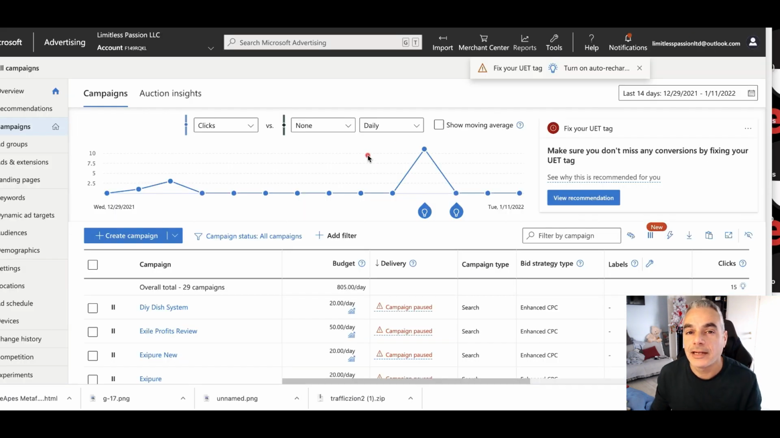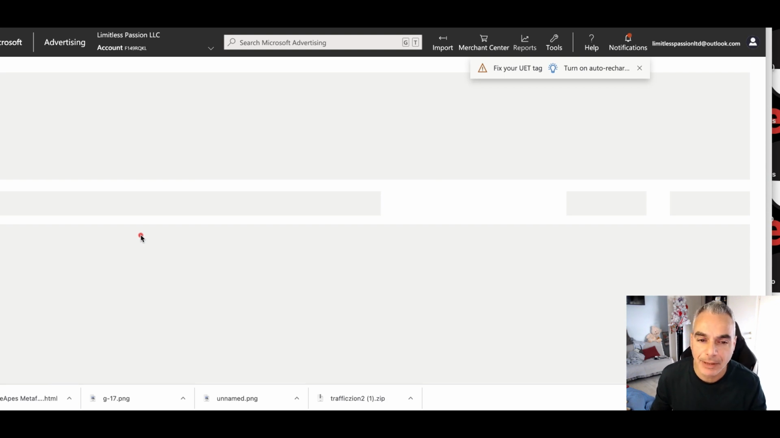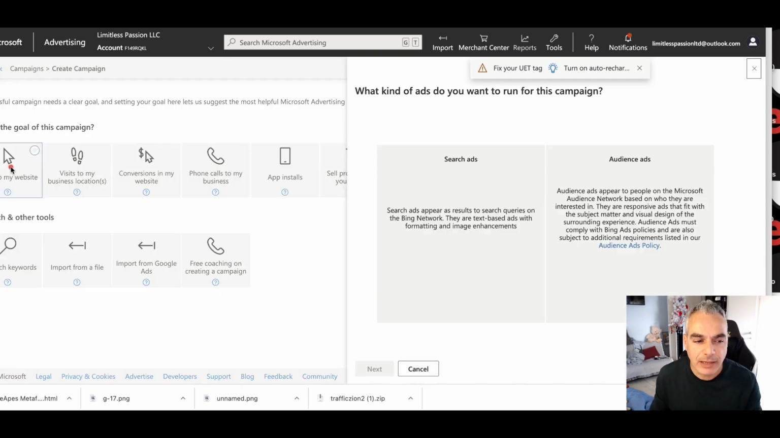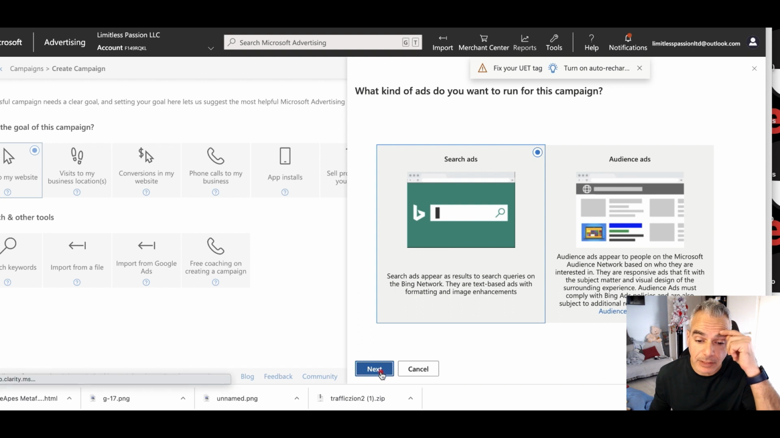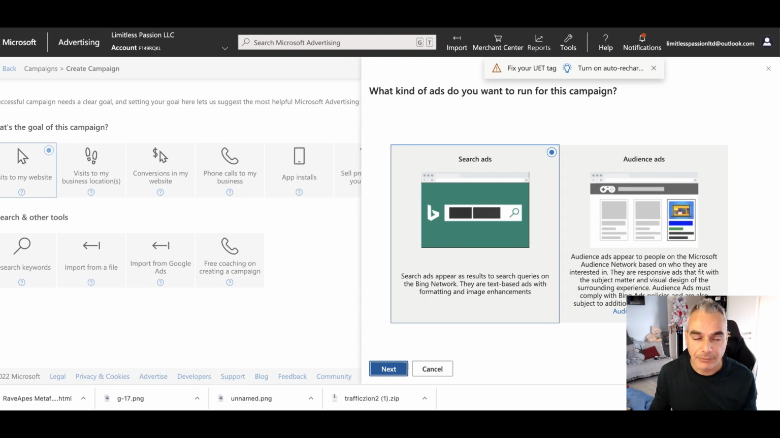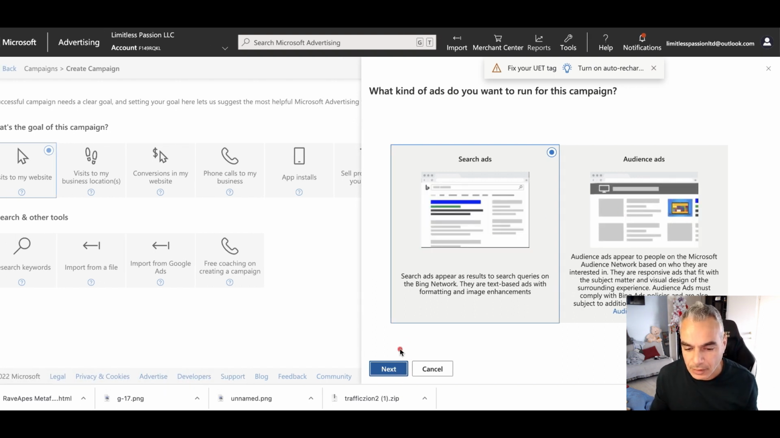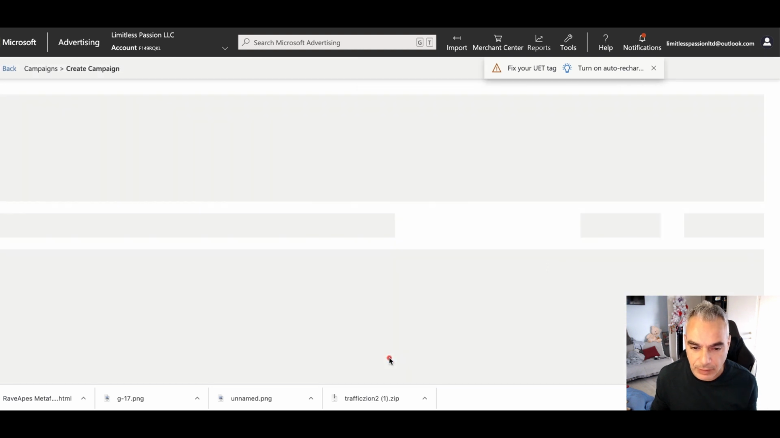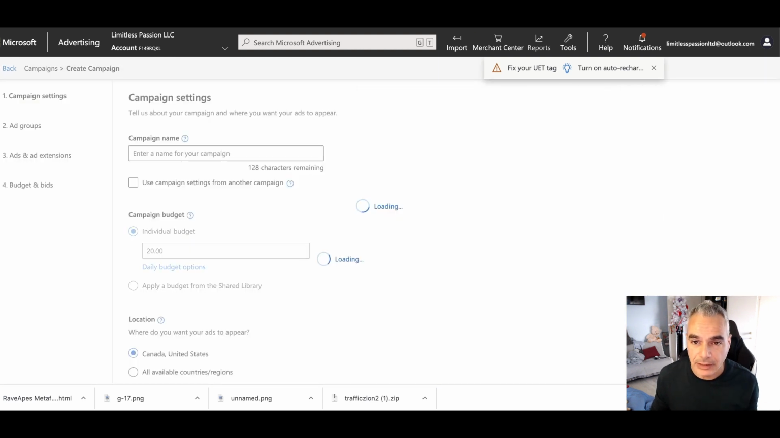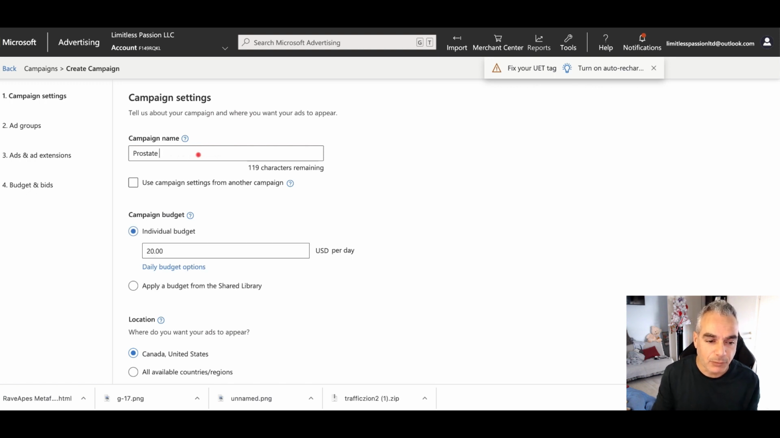So we're going to go inside our Bing Ads account. So this is Microsoft Ads, and we're going to create a campaign. Okay, so we're going to create a new ads campaign. We're going to be sending traffic to that website that we just built. Okay, so it's just a one-pager, and I'm taking them over to this specific one. So let me get that going. We're going to name this the prostate one.